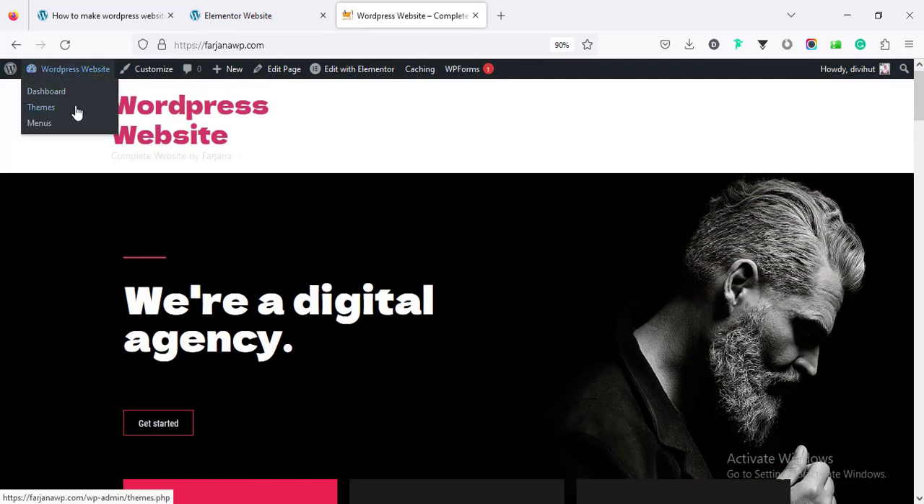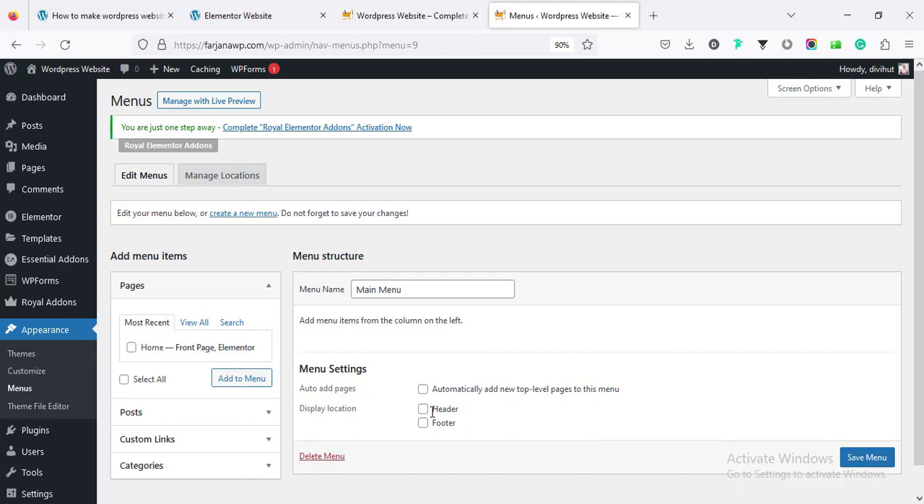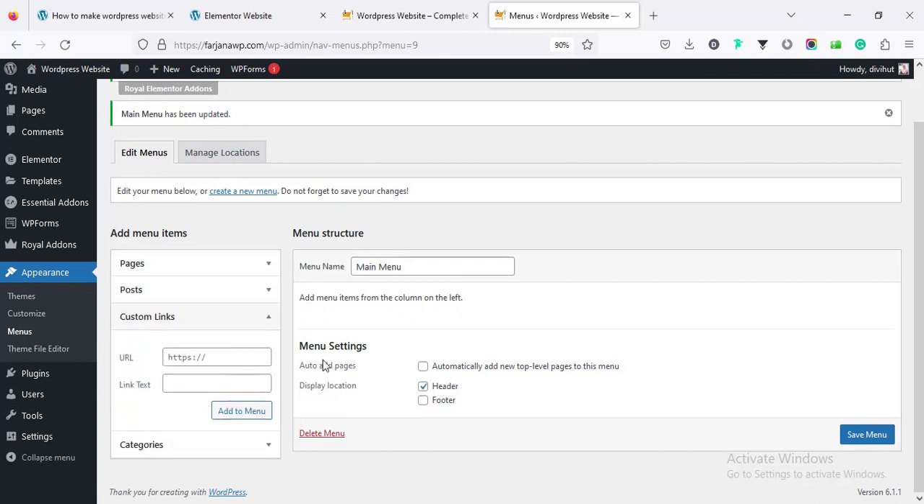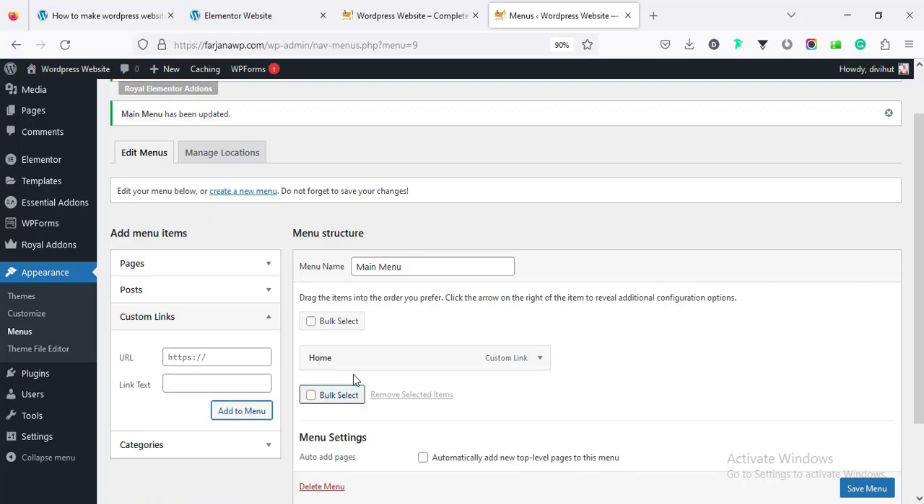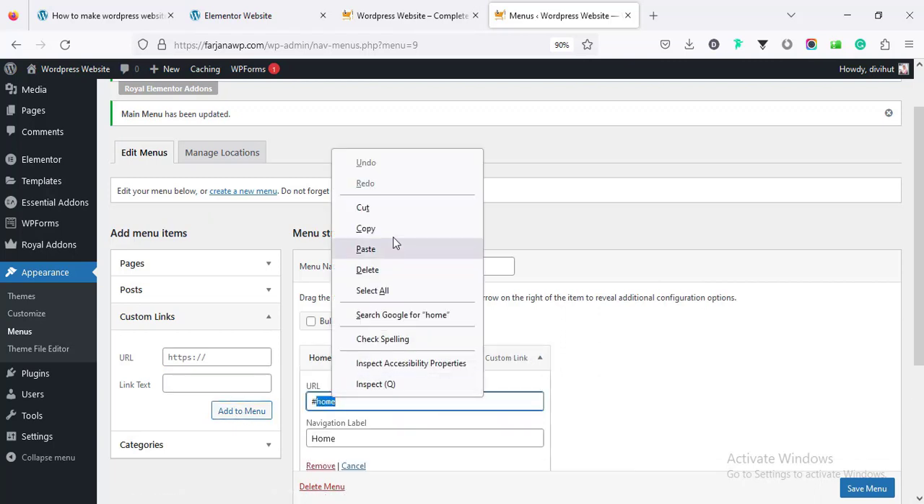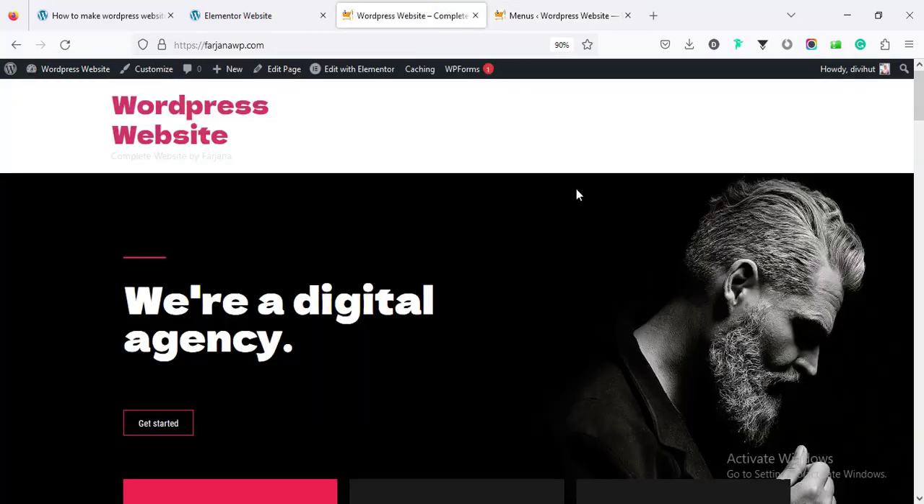So from here going to menu in a new tab, type main menu, select header and save menu. Now going to custom link, and here typing home and hashtag, then home, add to menu, and here with this ID we have to create the ID with the same name for each of the section.